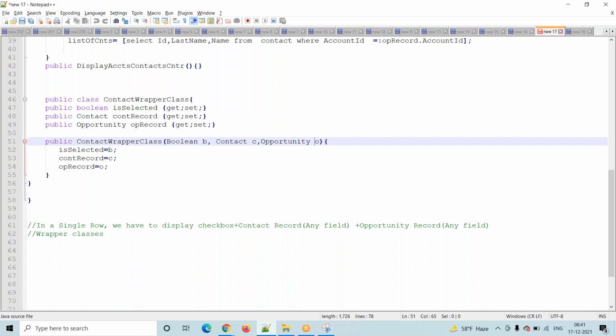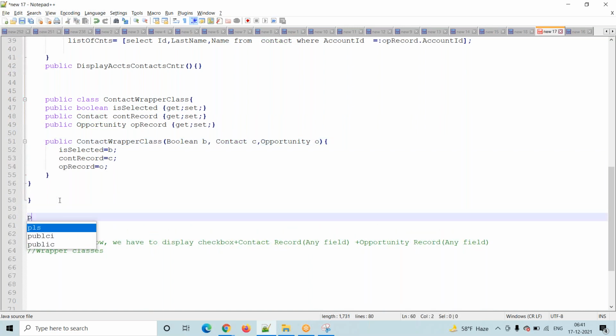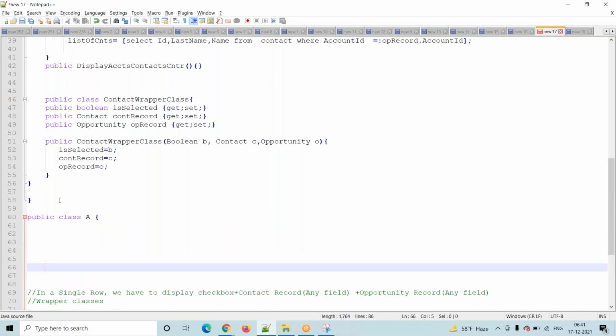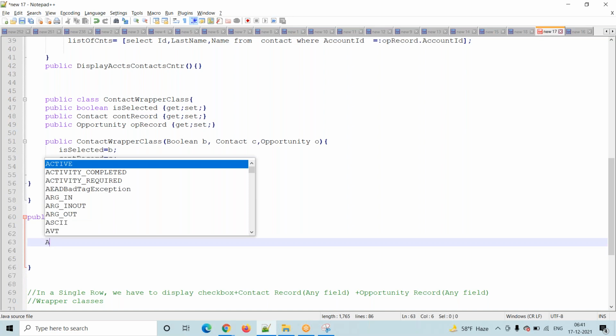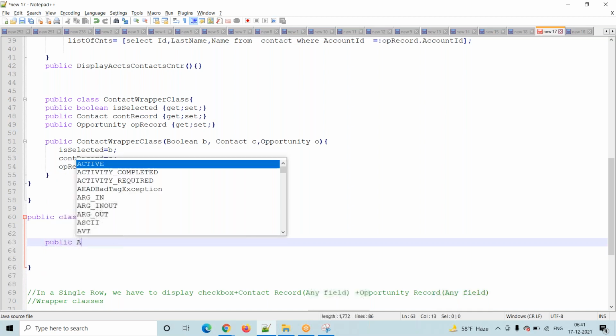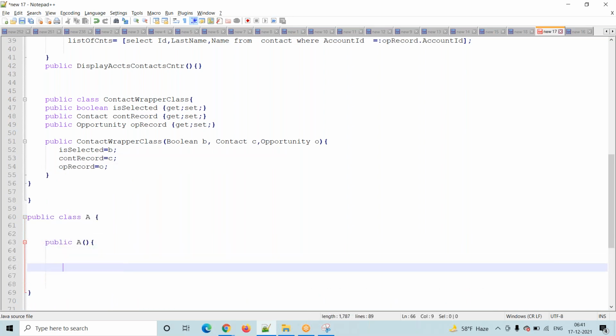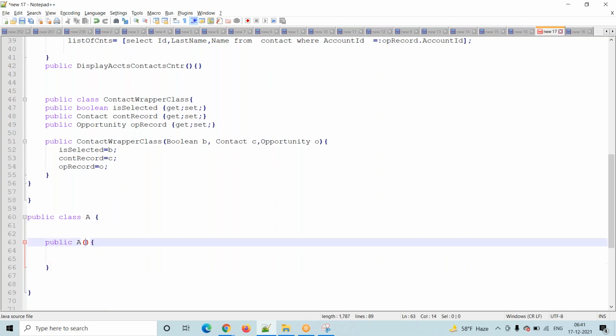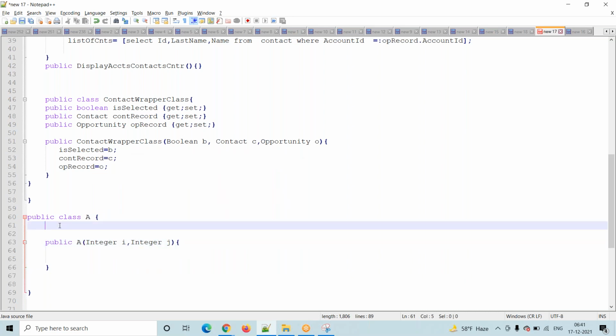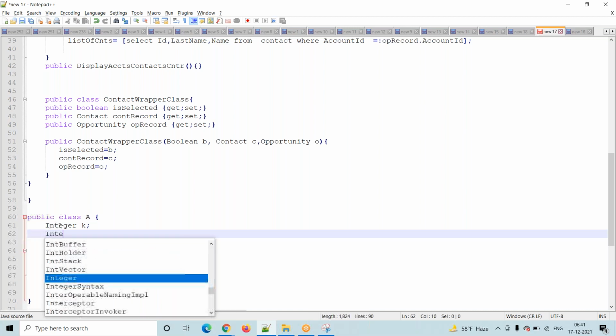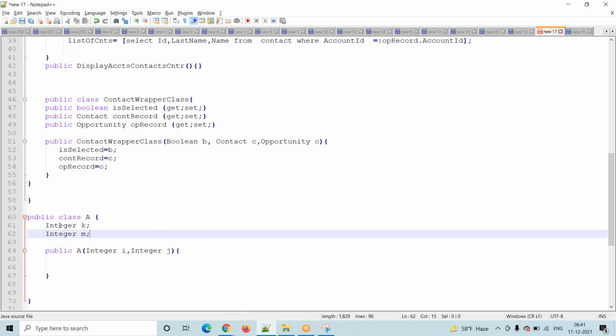In the previous session we discussed the same thing. See, public class A, this is my class. In this class I have one constructor, A. See, this is my constructor, public A. In this constructor I am declaring two variables, integer i, integer j. Now on the top I am declaring other variables: integer k, and the next one is integer m. Two variables we are declaring.